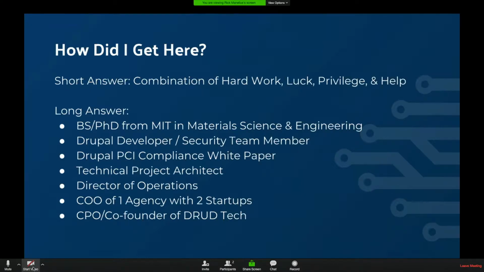And then I moved out of development completely and moved more towards running the business, as well as spinning out 2 startups that came from the agency that I was a part of. So I've seen all aspects of the Drupal business, all the way from a solo developer working remote, all the way to leading a team of 60 individuals, and everything in between.